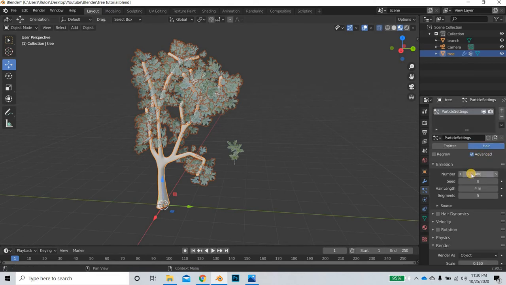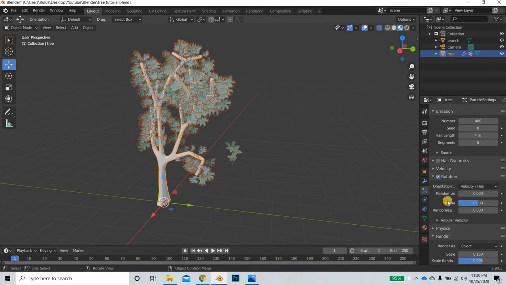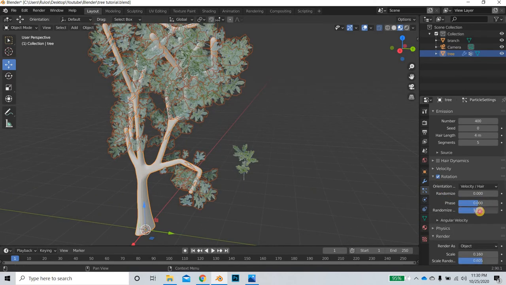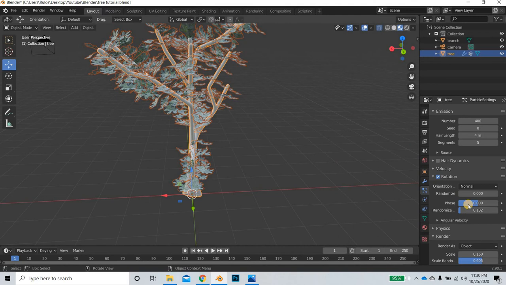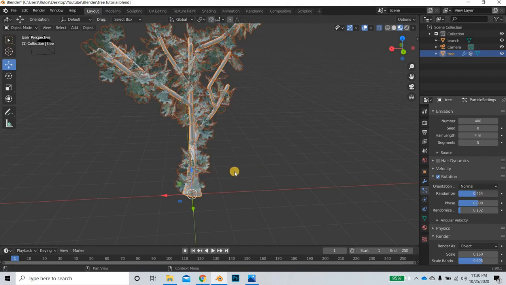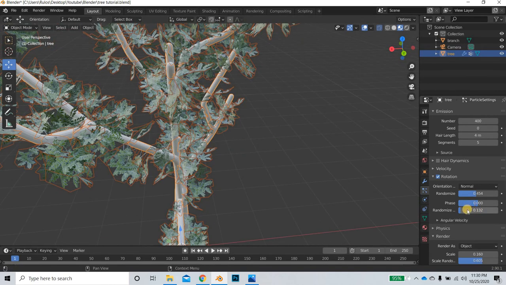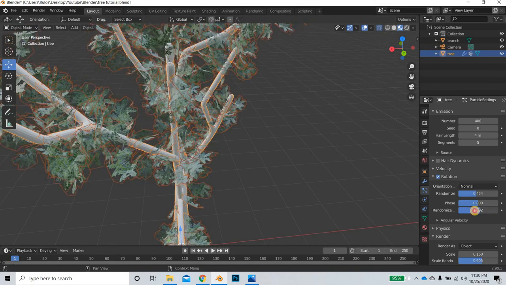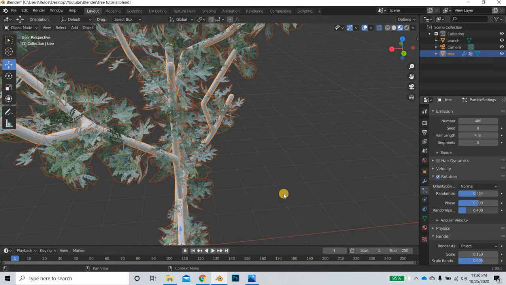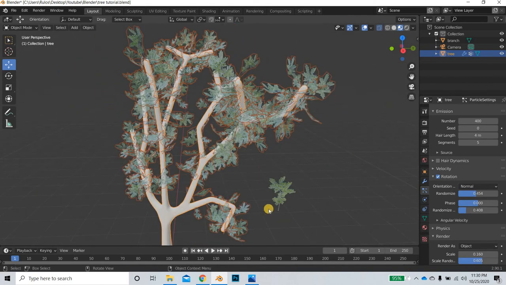now there is an advanced option, so turn on the rotation, and then you can also randomize the rotation, but the rotation is set to something else, so we'll set it to normals. Okay, and then you can randomize the normal, and then you can randomize the rotation also. So that's about it. Our tree is done.